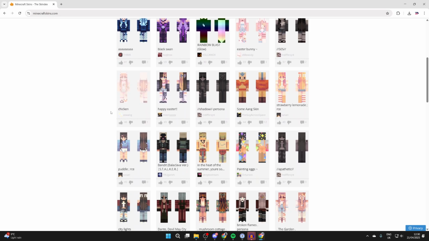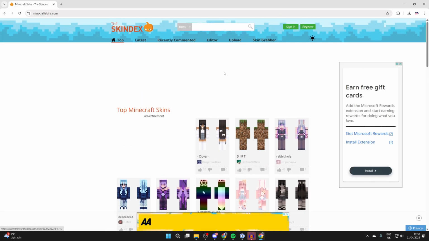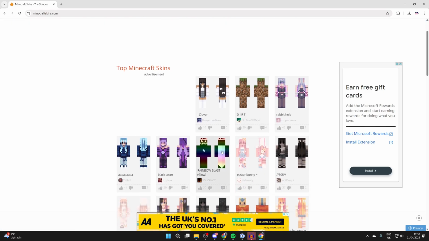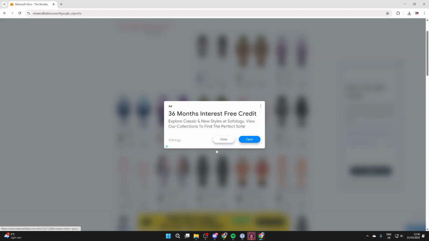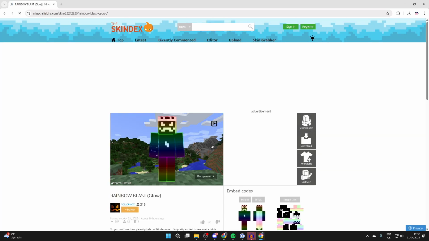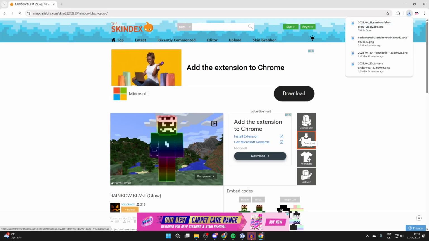Here we are. You could use one of these, or you could go to the top and press editor and create your own. It's going to be up to you. If you see one you like though, you could click on it. There will be ads, just be aware. And then you can go to the right and press download, and it'll be downloaded to your computer.